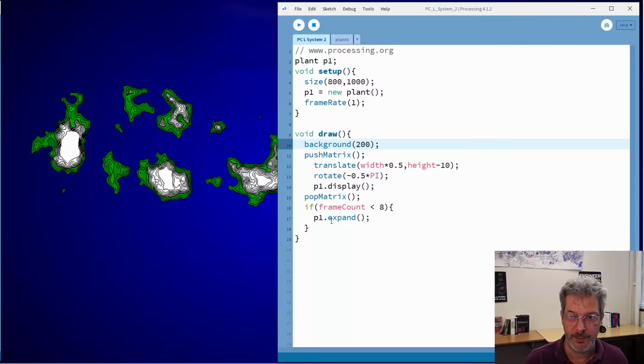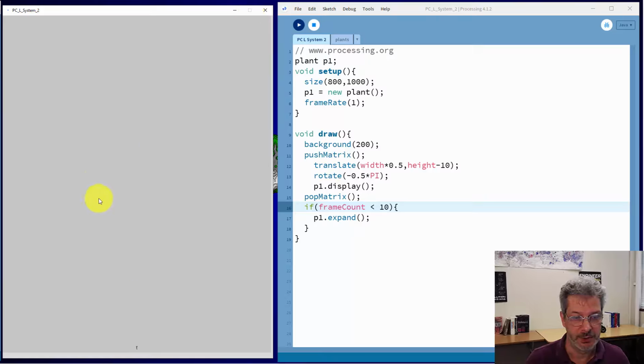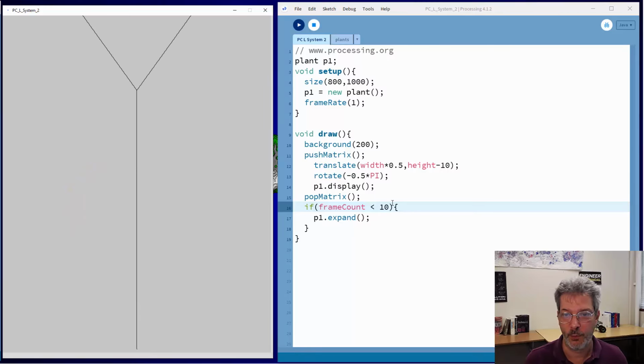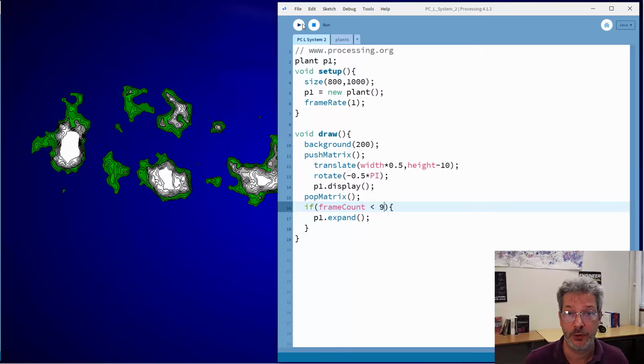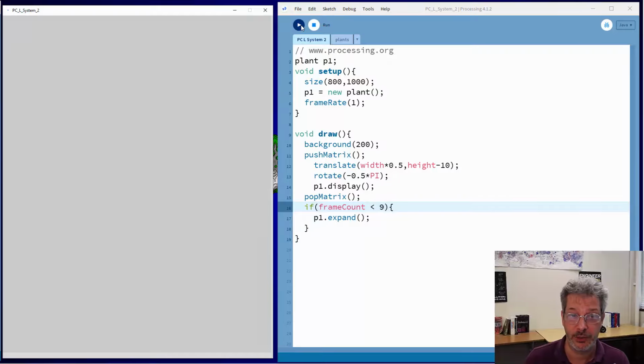I'll have it draw in the background each time. We can try 2 more steps. So little teeny plant, and it grows. Oh, yep, 1 time too many. So this is the basics, and you can see from this we have a nice branching, growing plant-like structure. It's too uniform to really look like a plant, so we should probably put in some randomness.